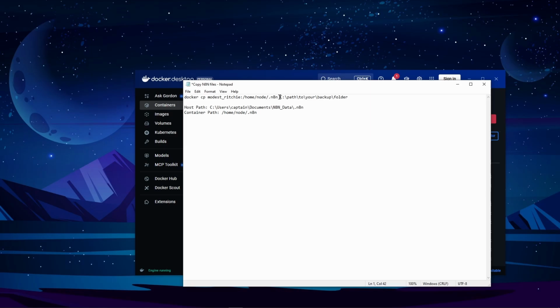Now the next part of the command is this right here. So this right here is basically the path that you want to copy the data to, because you're copying the data from Docker and we're storing it in a folder in our file manager. So the next thing you want to do is go to your file manager and create a folder that you're going to use to store all the data from Docker.